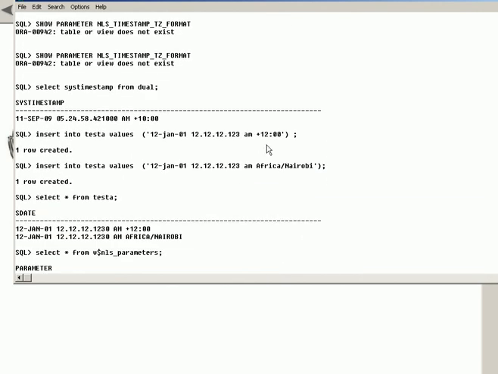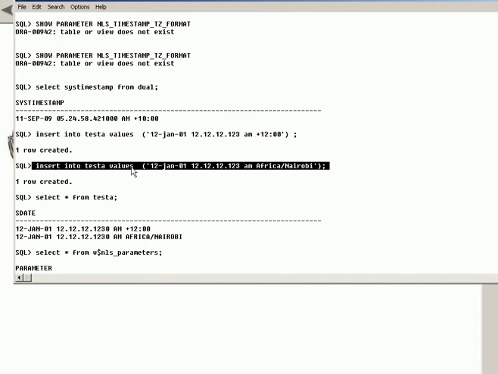Yeah, you see here I've used the timestamp with time zone feature. So I have inserted the time zone also. I have inserted the date, time, AM or PM, that is the timestamp information.